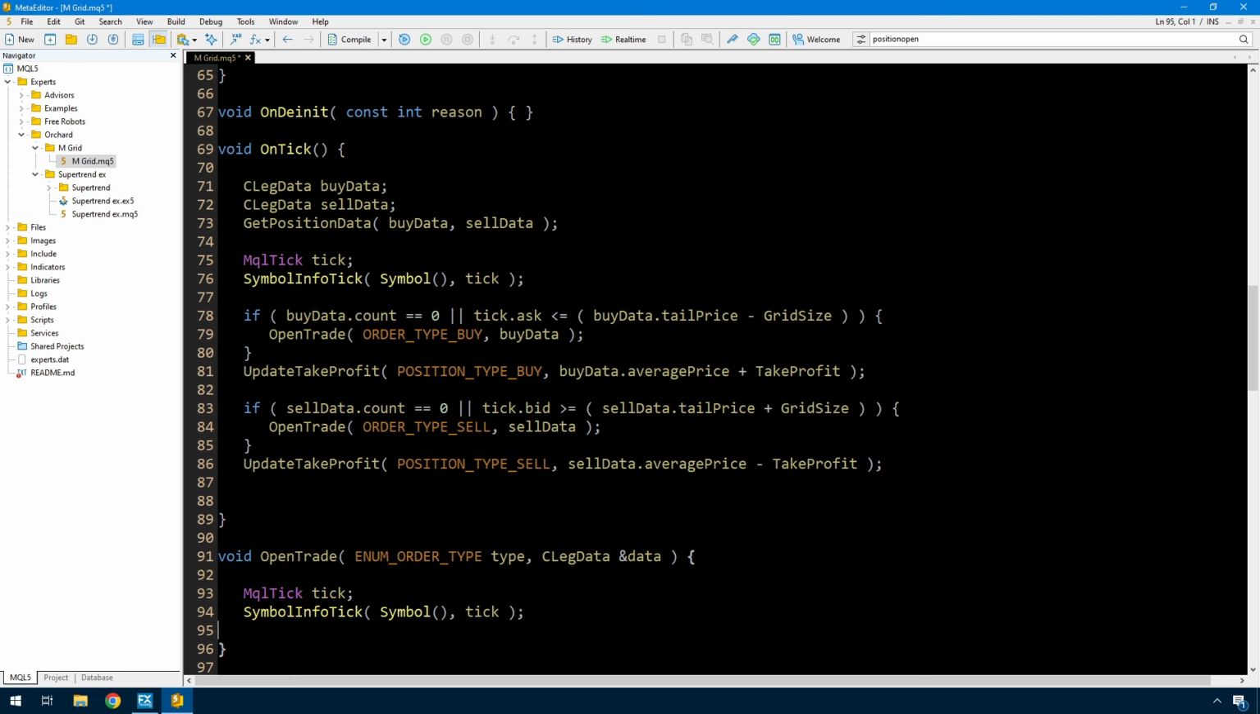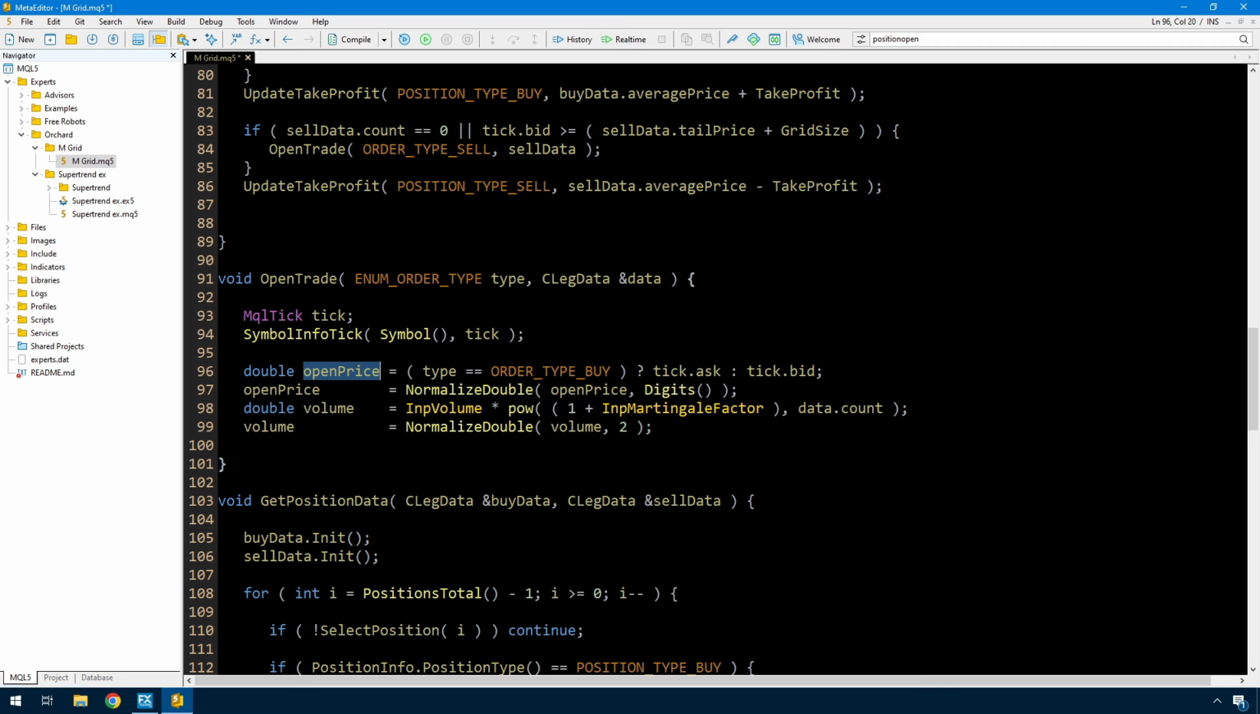So now I need to calculate the price where I'm going to open this trade. And the open price depends whether this is a buy or a sell. If it's an open type buy, then I'm opening at the ask price, else I'm opening at the bid price. And then I'm normalizing double. Probably don't need to because this ask and bid should already be valid prices, but it's safe to do this. NormalizeDouble the open price for the number of digits, and that Digits function returns the number of digits for the current chart symbol, and the chart symbol is where we're running this expert.